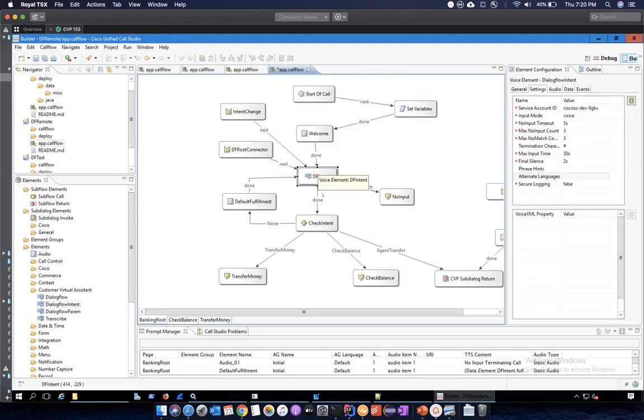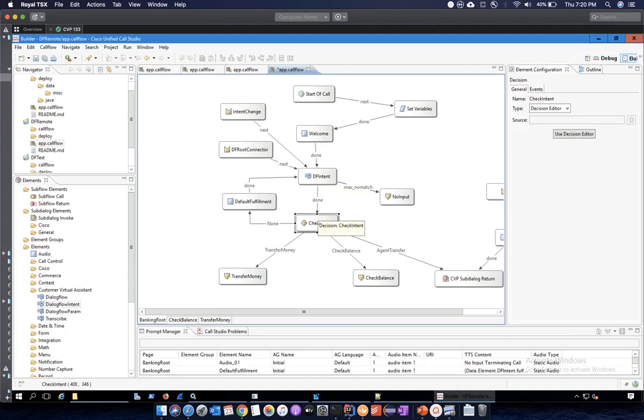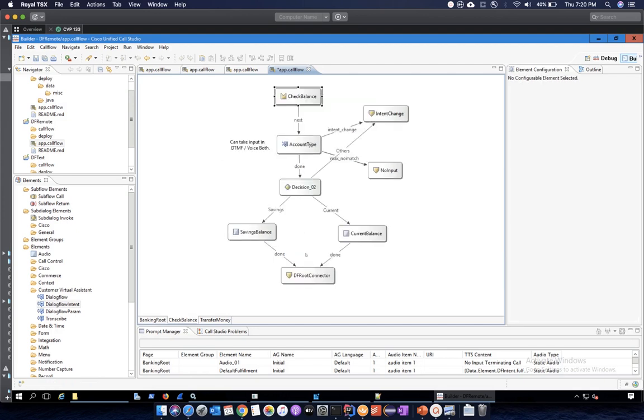Now since your intent is changed, and the intent is check balance, your previous intent, which is transfer money, is already in progress, and you have changed the intent. Now you process the check balance intent by providing all the parameters. The customer will be given this flow once it is completed.